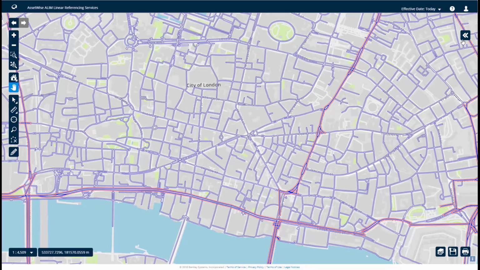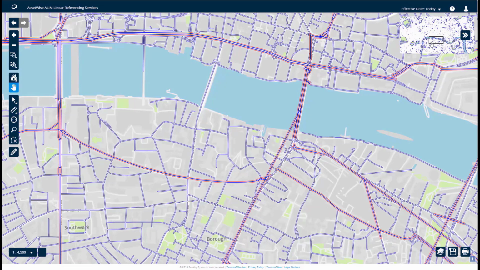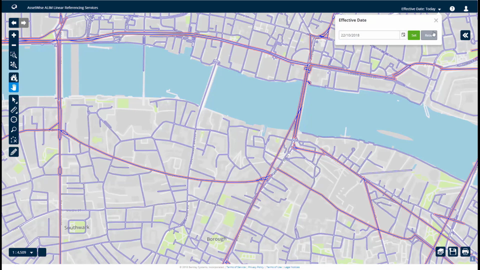In the top right area of the screen, we have the Map Overview window, which enables you to quickly pan the map to farther locations. Above this, we have the Effective Date menu, which allows you to view what the network data looks like on a particular date.